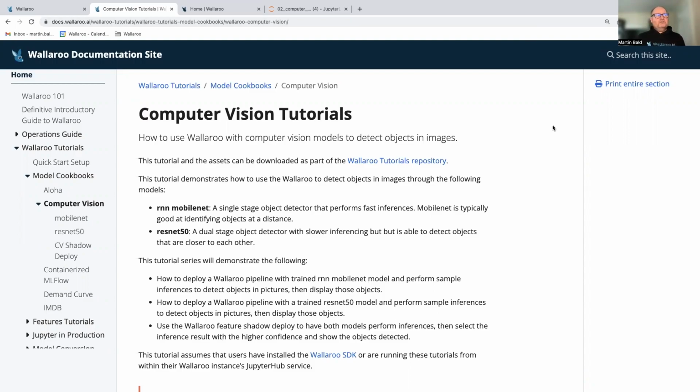Welcome to this tutorial on how to use Wallaroo with computer vision models to detect objects in images. My name is Martin Bald. I am the Senior Community Manager at Wallaroo, and today we'll be going through a tutorial showing you how to take your computer vision models from experimentation and development into production.